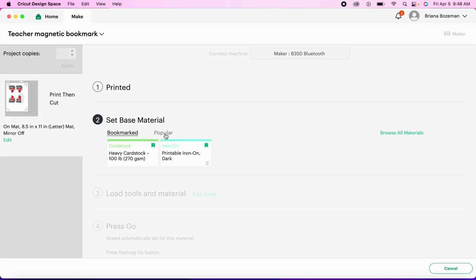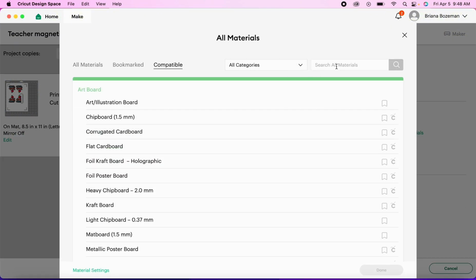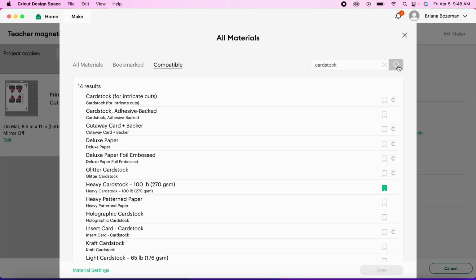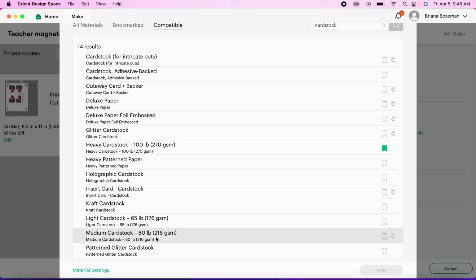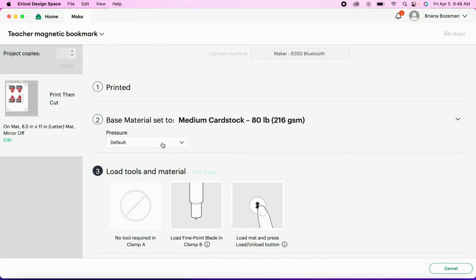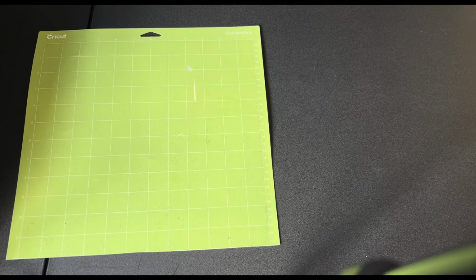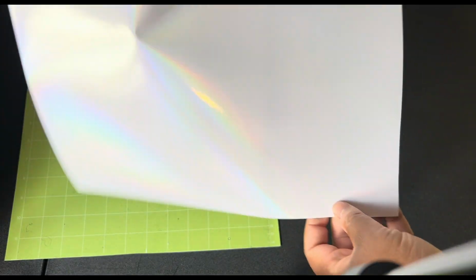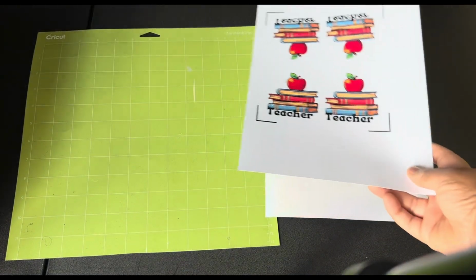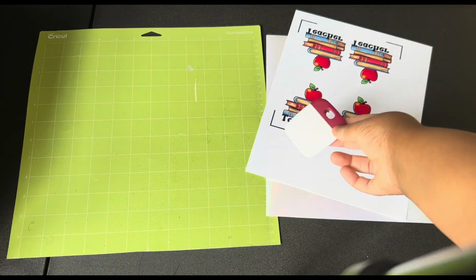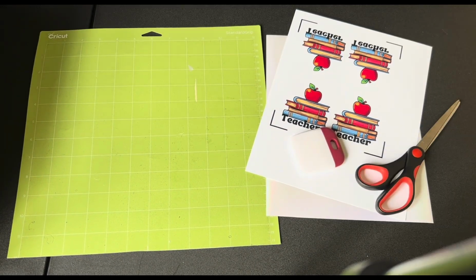I'm using my Cricut Maker for this. I am going to go to browse all materials for the cut settings, and I am going to type in the word medium cardstock. No, it's not cardstock, it's photo paper, but the machine doesn't know it. It's okay. Go ahead and click medium cardstock and click done, and we're going to cut this with more pressure. Once it's cut, you want to put some laminate on it. I have some holographic laminate. There's my cut images. And you're going to need a scraper tool and some scissors.